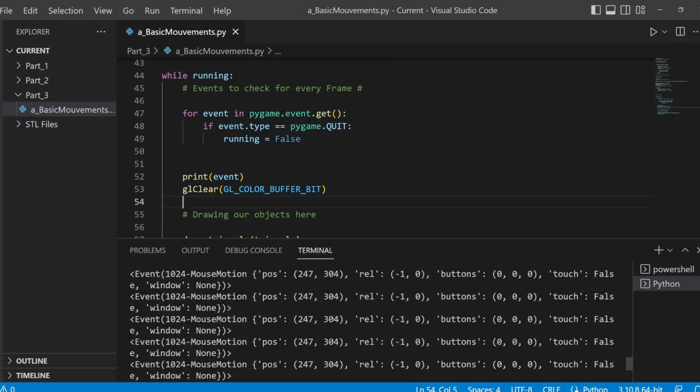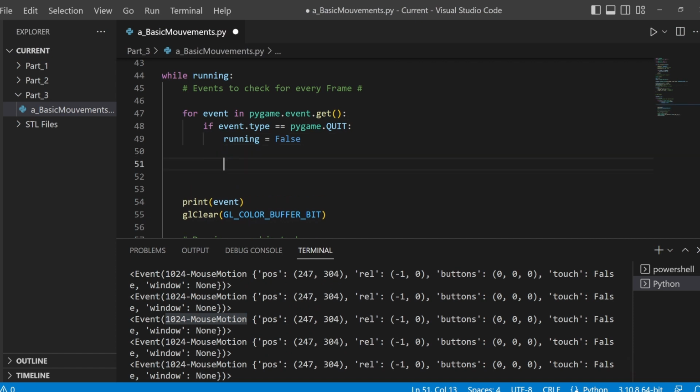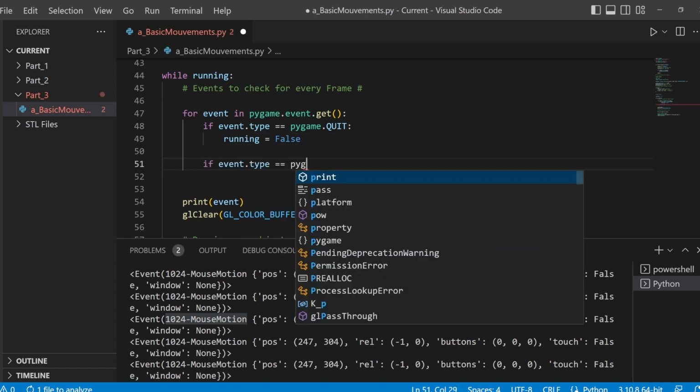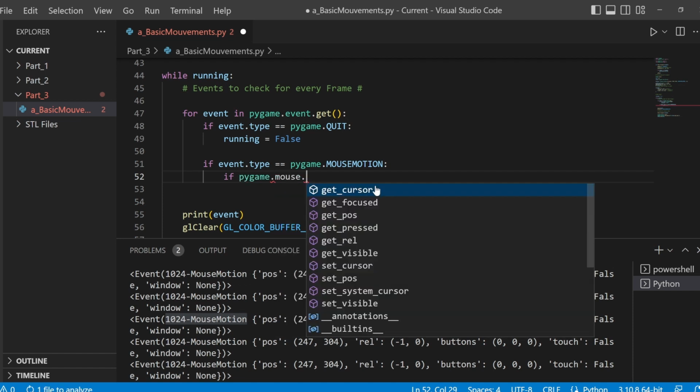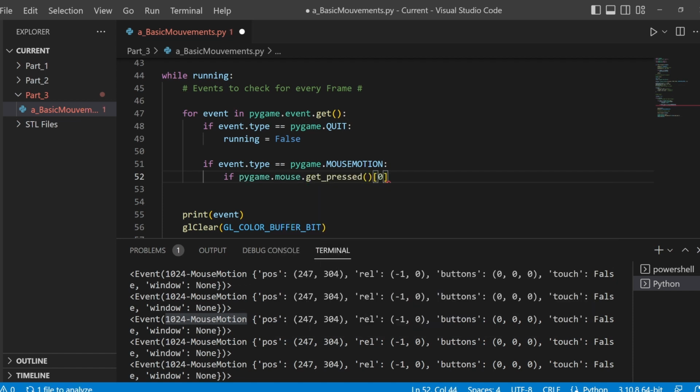You can see that there is a mouse motion. So we come down here and say if event.type is equal to pygame.MOUSEMOTION. So if we actually have motion in our window, then we want to check if we actually pressed a left or right button on our mouse. We can do an if pygame.mouse.get_pressed 0 if we want to check the left click, or 1 if we want to check the mouse wheel, or 2 if we want to check the right click. We will check the left click. You can also check the right click.